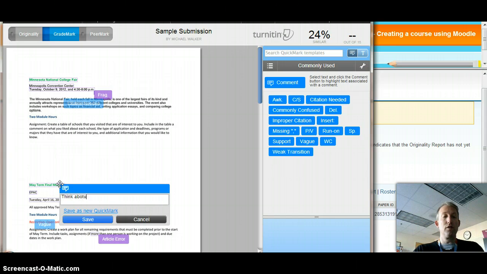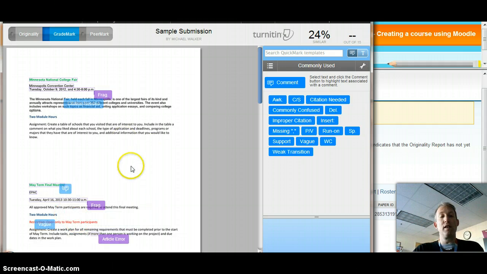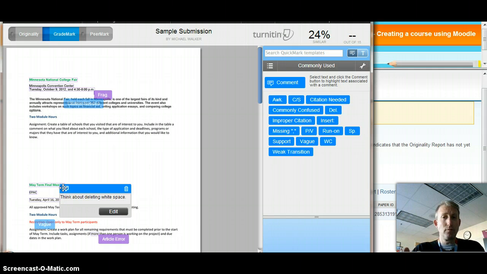Think about deleting white space. And save, and so that comment is in there, and when the student rolls over they'll see that comment. So that's kind of a quick way to see that.